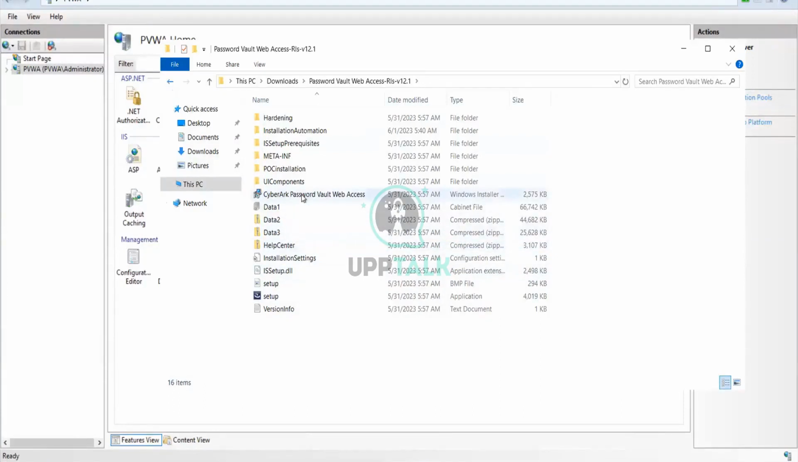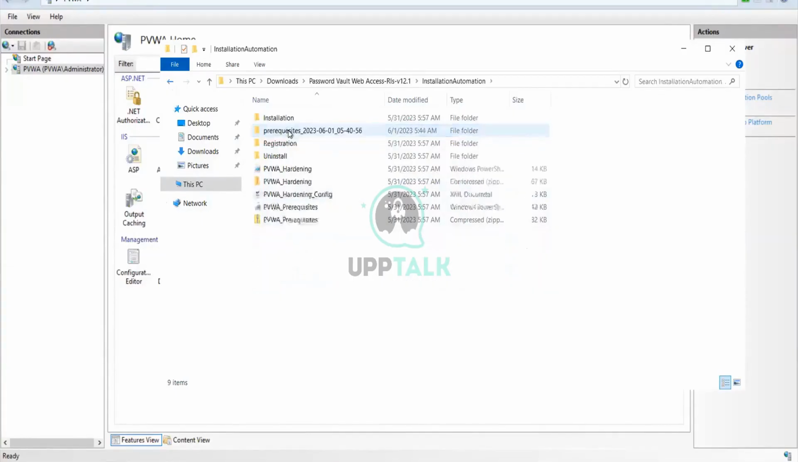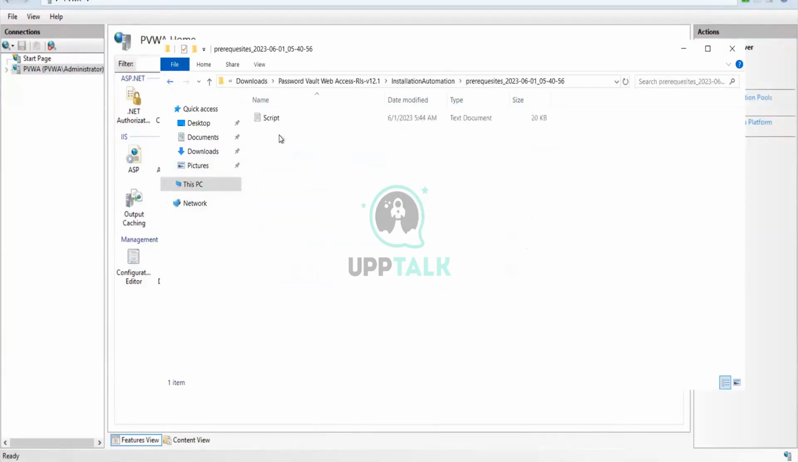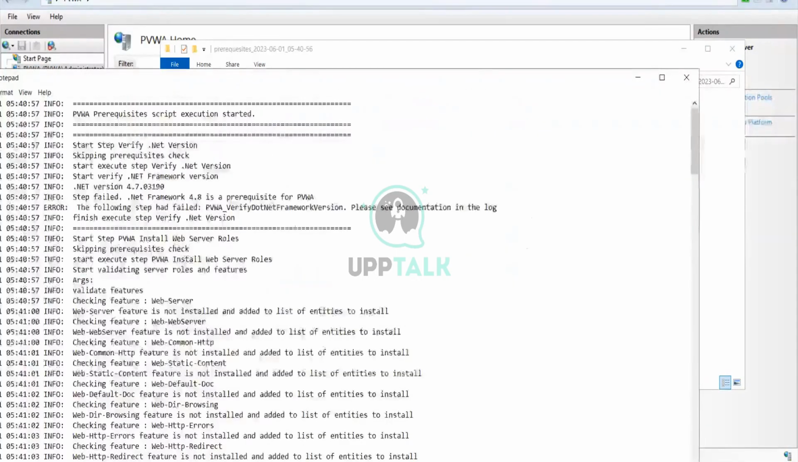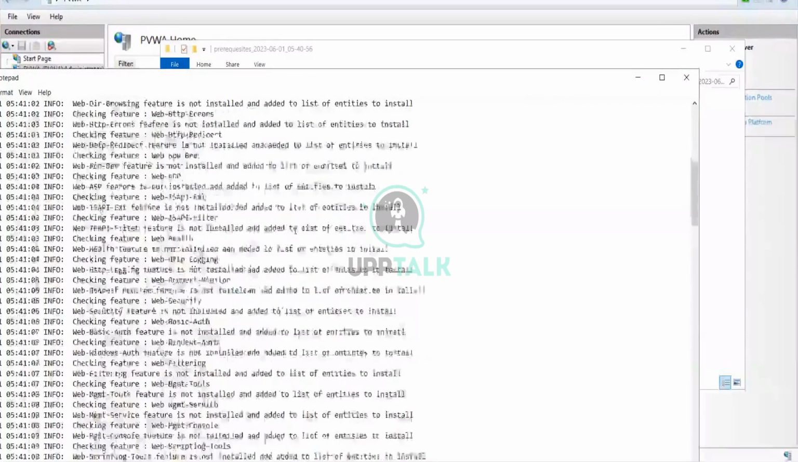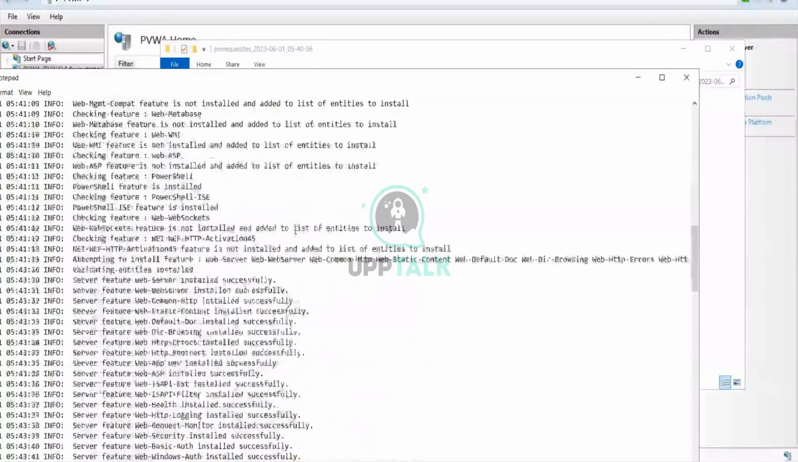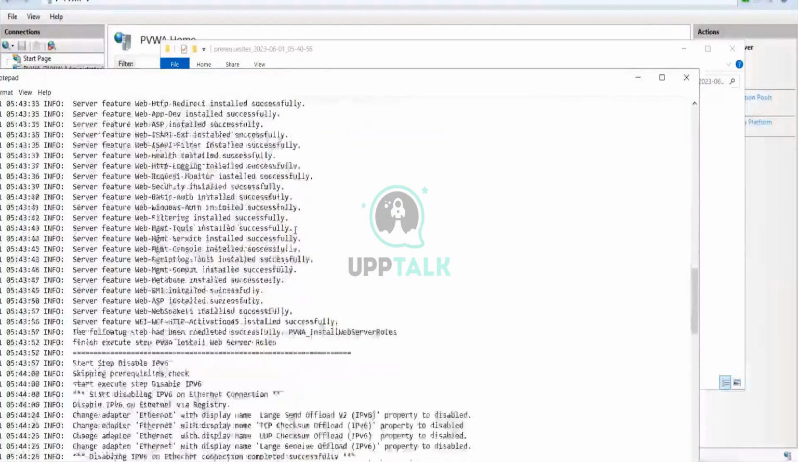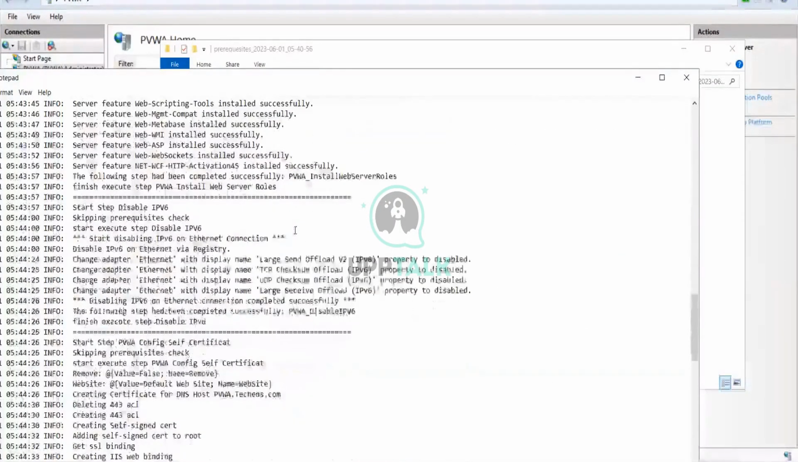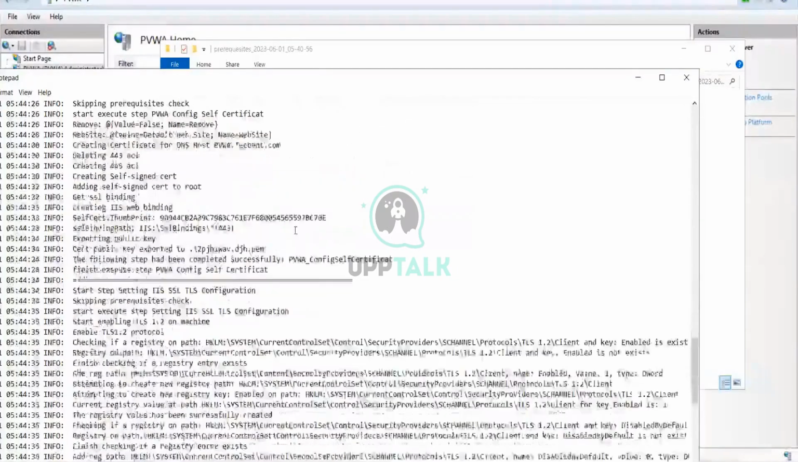Right. Go to the installation menu. Installation automation. Any new thing? Open that. Open this. That means newly added. Whenever you are doing the PVW prerequisites, it is done. Just check whether the file is added or not.